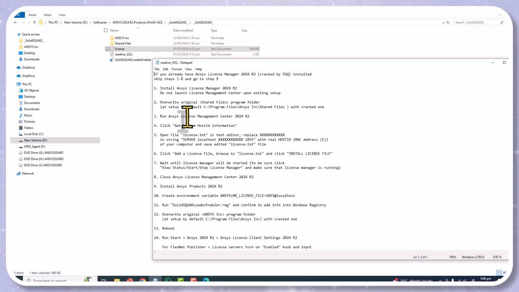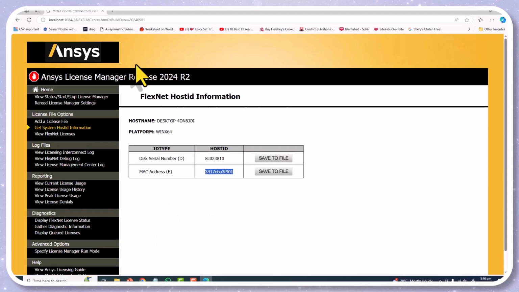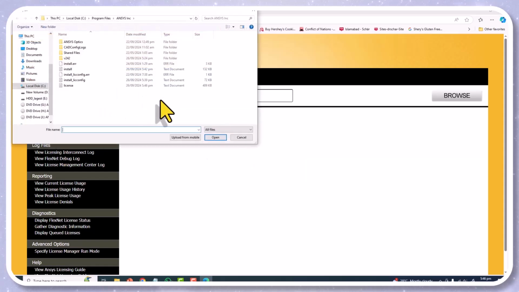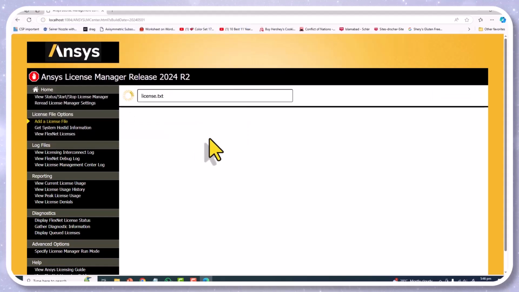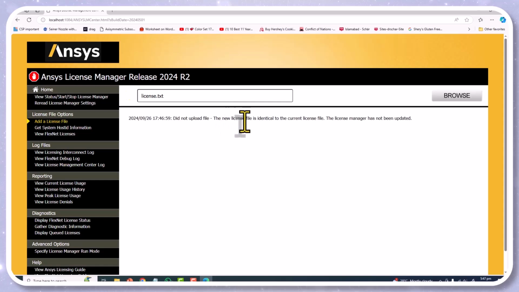So we have to now go to the license management center, and you have to add a license file. Okay, and look for your license file. Once you open it, if you didn't install already, because I already installed the license file, that's why it is saying that this is identical to the current license file. But if not, then it will give you the option to install a license file. So click on there.